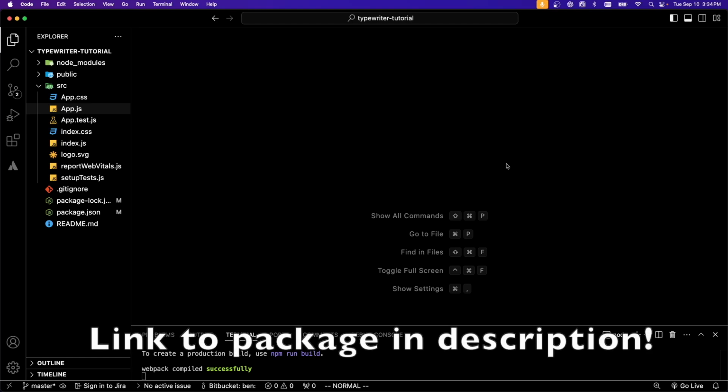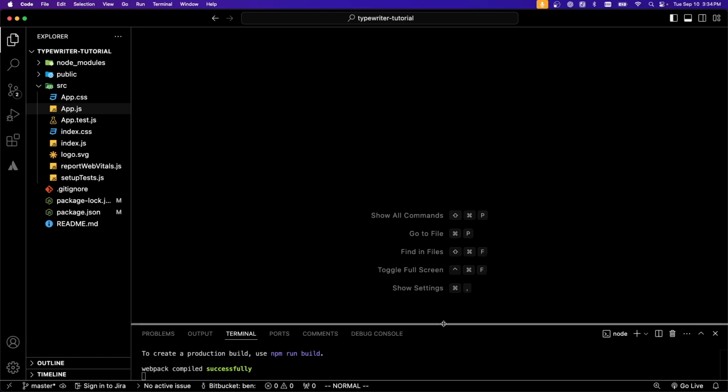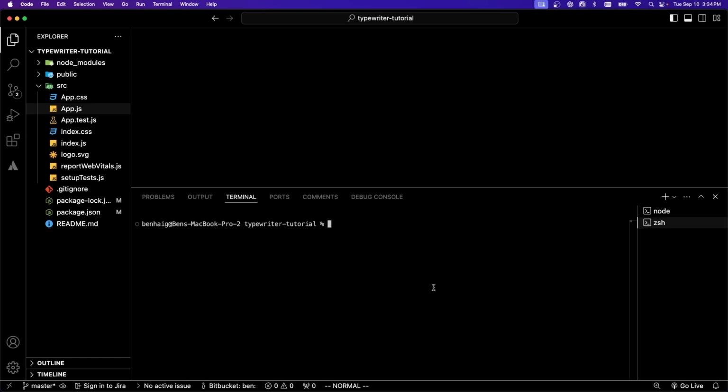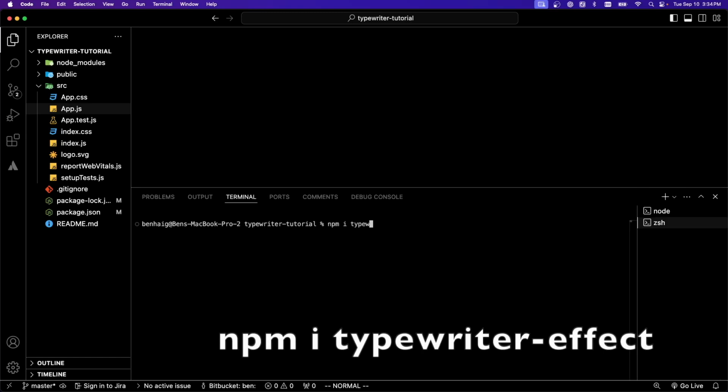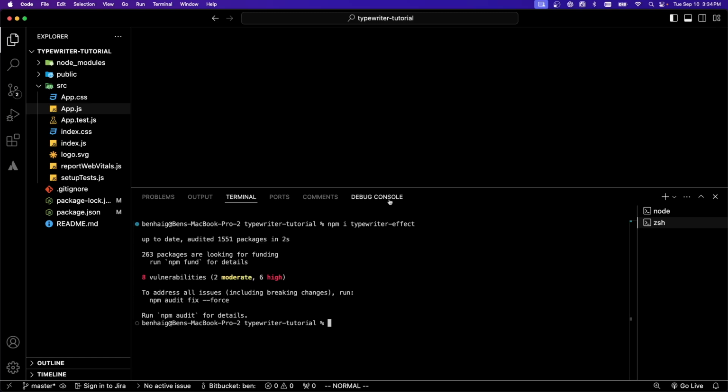And the typewriter effect NPM package is so small and bite-sized, but powerful that we can create this whole typewriter effect in one line of code. So I'm going to show you how to do that now. I'm going to go into my terminal and I'm going to do npm i typewriter-effect like that. You're going to see that I already have it installed, so it's not going to do a whole lot there for us.